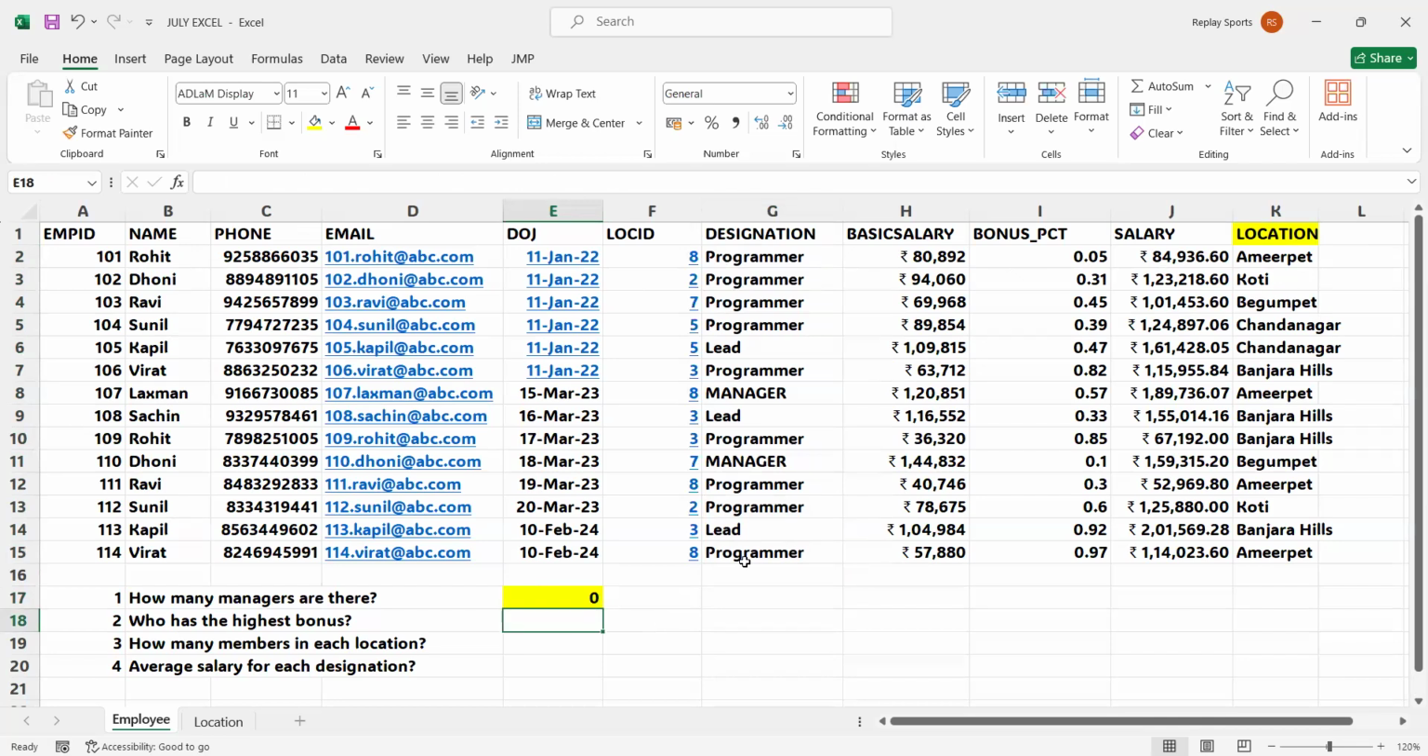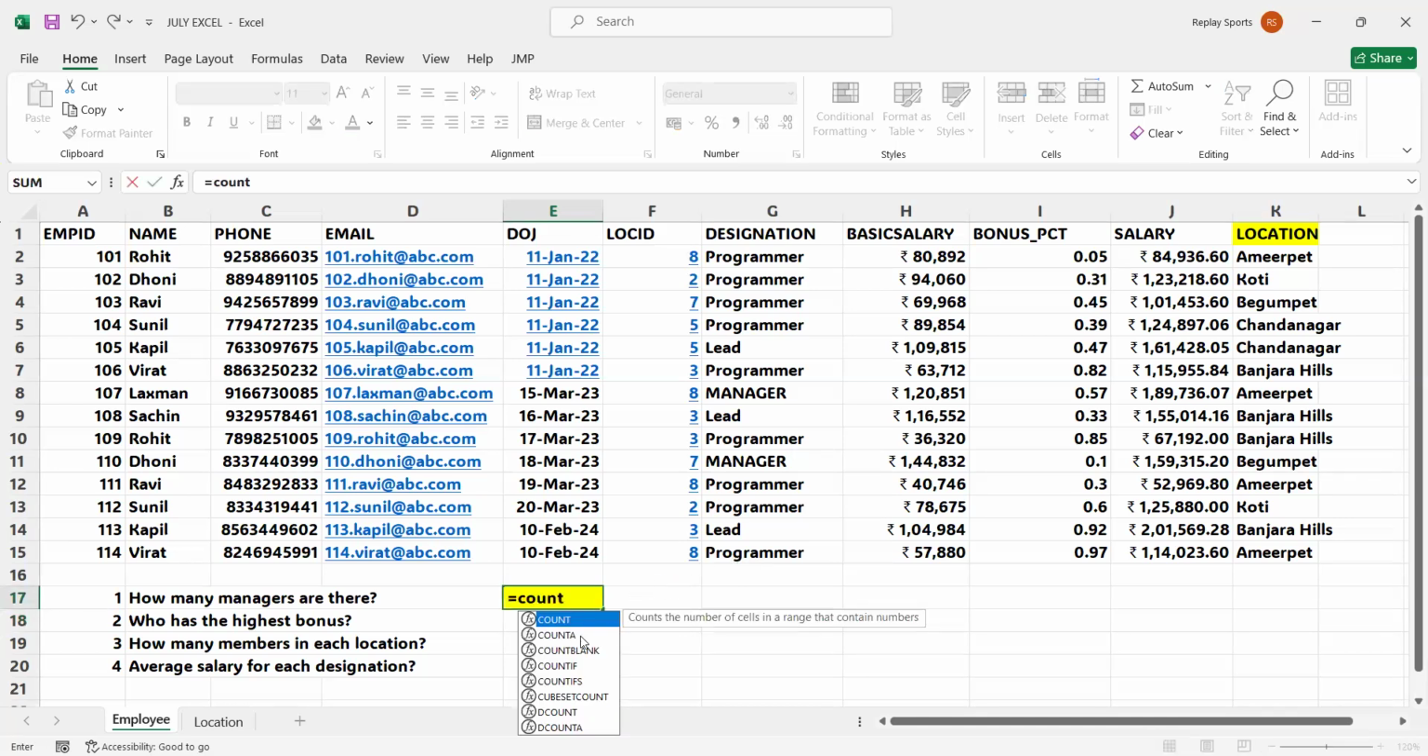Why? Because it cannot count the text part. So one thing is it cannot count the text part. Second thing is we are counting everything, which doesn't help, right? We have to count only manager. See, there are other values. It says count the number of cells in range that contains numbers. See the meaning? It doesn't contain numbers here. So that's why it gave us 0.